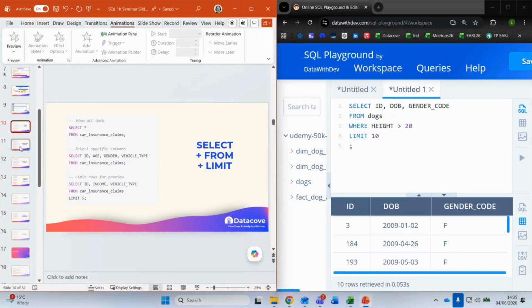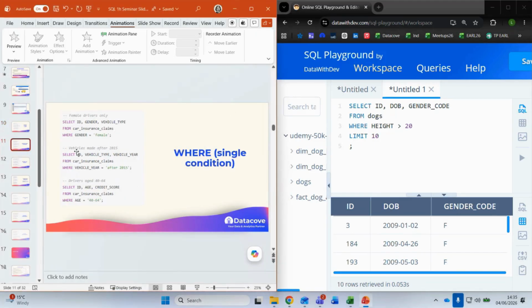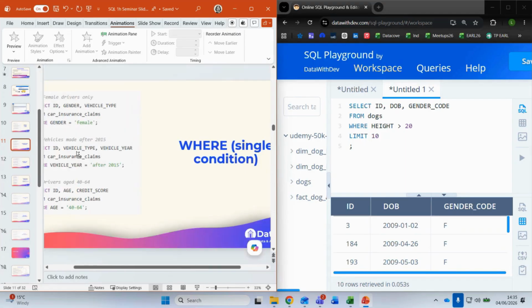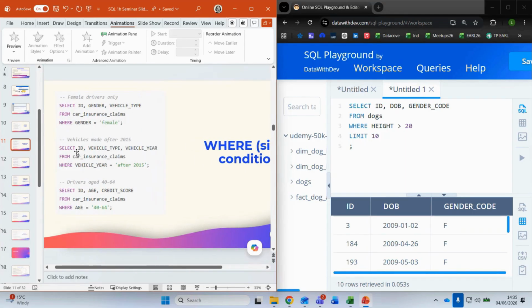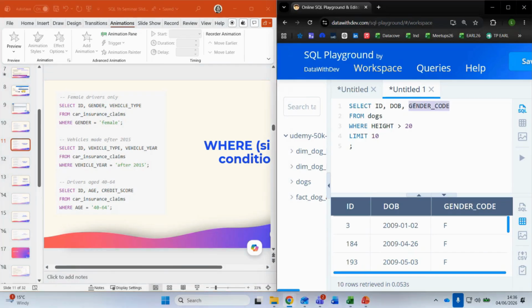So let's have a look and see if we can do something a little bit more helpful. You've noticed I've already got a condition here. I went for height that was greater than 20. But what if I wanted to choose just the females, for example? If I want to choose something, I can use an equal symbol instead of a greater than symbol. So I'm going to say gender code again.